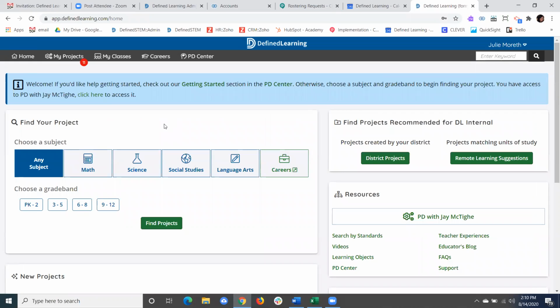And so now what I'd like to do is take you through an actual task and show you how you can customize the task, how you would assign it to your students, and then grading students on Define Learning. And I'll show you the portfolio piece at the end.